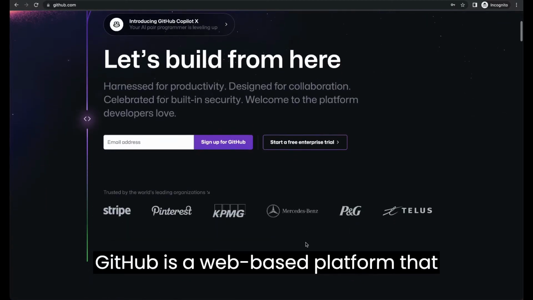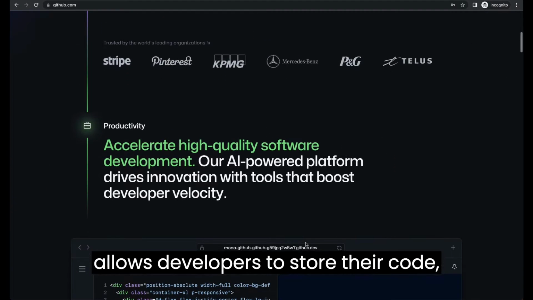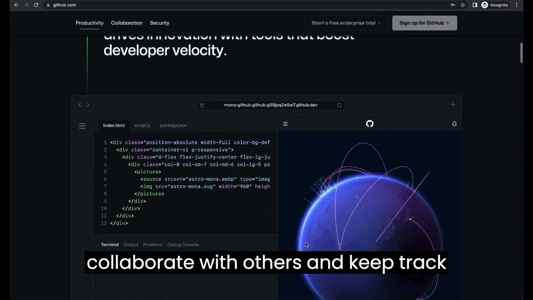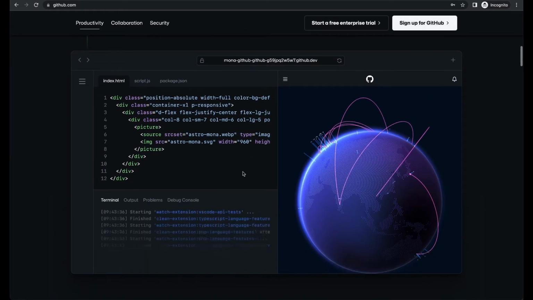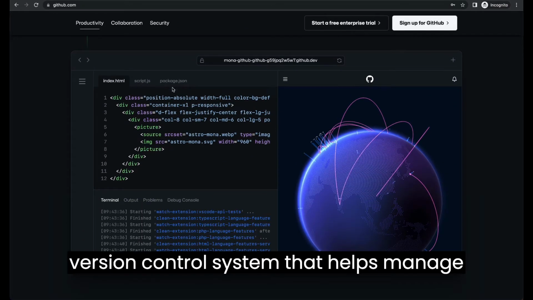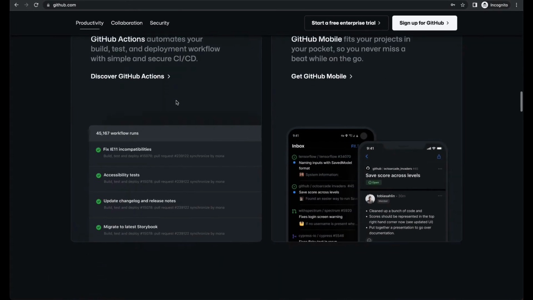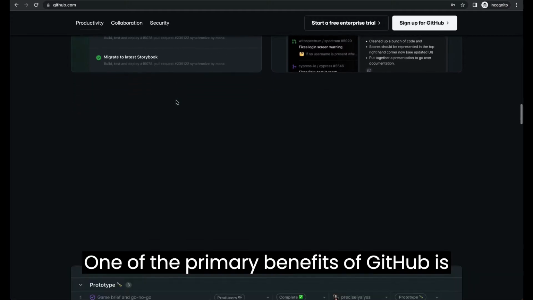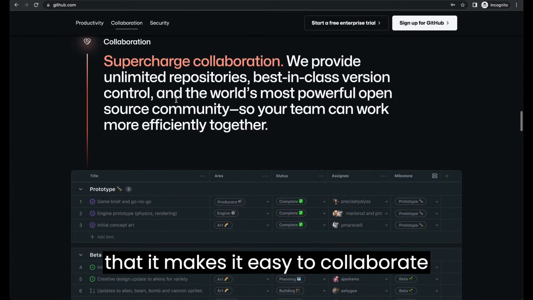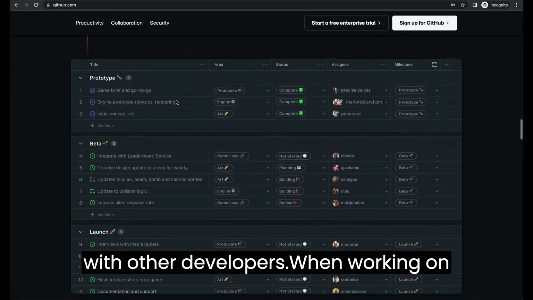GitHub is a web-based platform that allows developers to store their code, collaborate with others, and keep track of changes made to their code. It's a version control system that helps manage projects and track changes in code over time. One of the primary benefits of GitHub is that it makes it easy to collaborate with other developers.